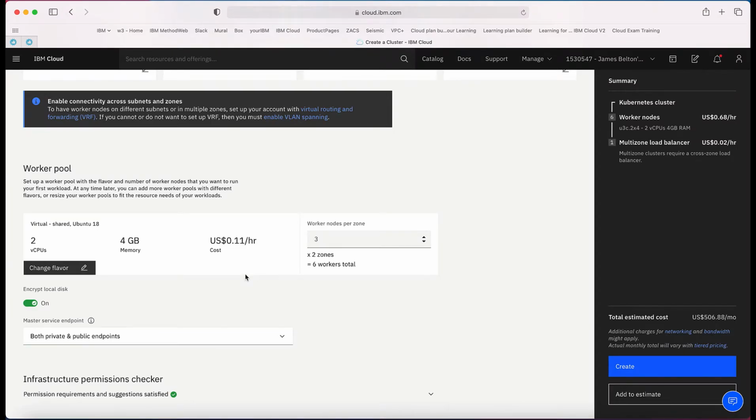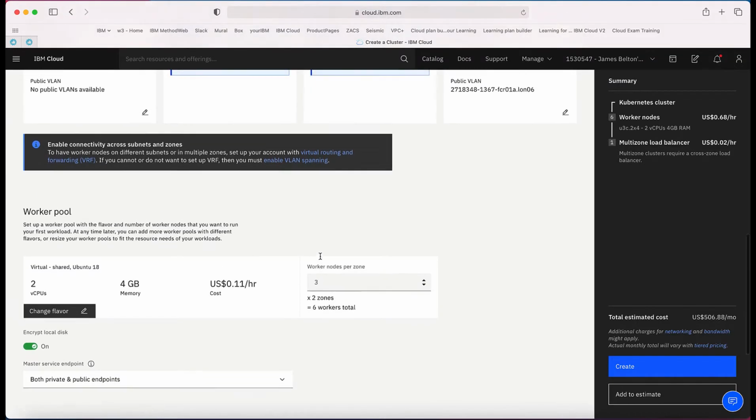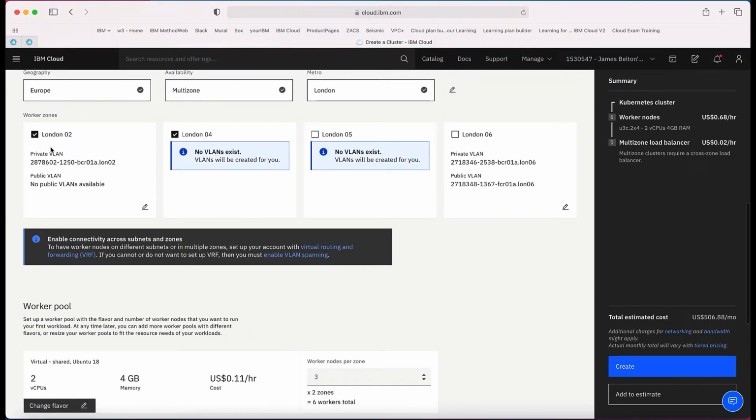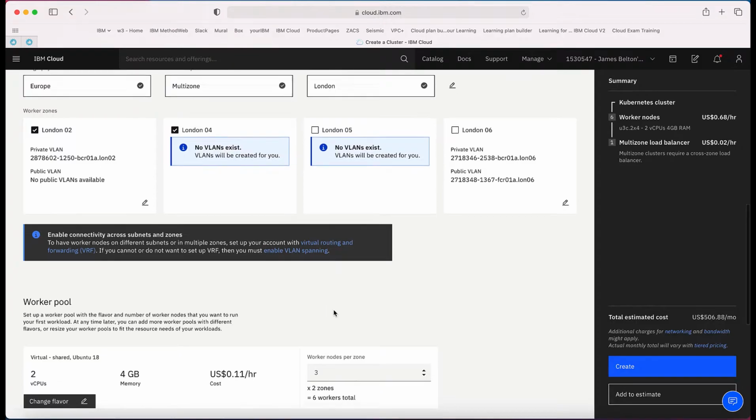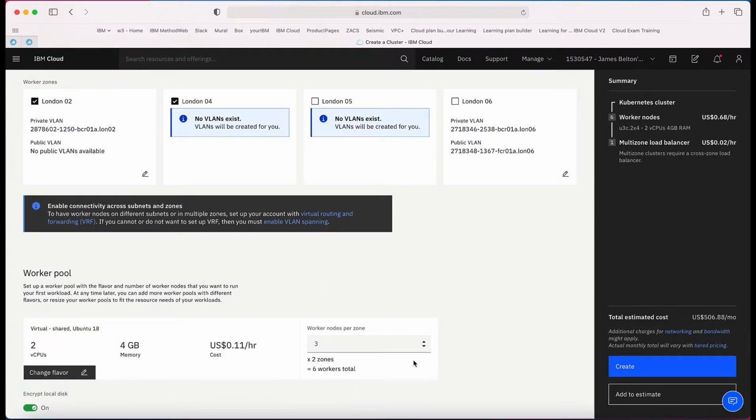So that tells me what my flavor is. So 2 CPUs and 4 GB of RAM. Then I just need to choose how many worker nodes do I want to use per zone. So remember, this is per zone. So you can see here that it's actually telling me that it's 6 workers in total. So that's because I'm looking at 3 worker nodes over 2 zones. So my 2 zones are London 2 and London 4. So 3 times 2 gives me 6.